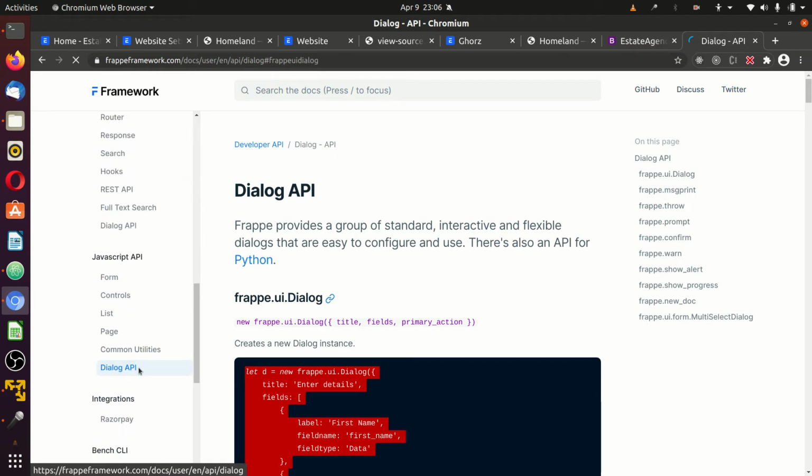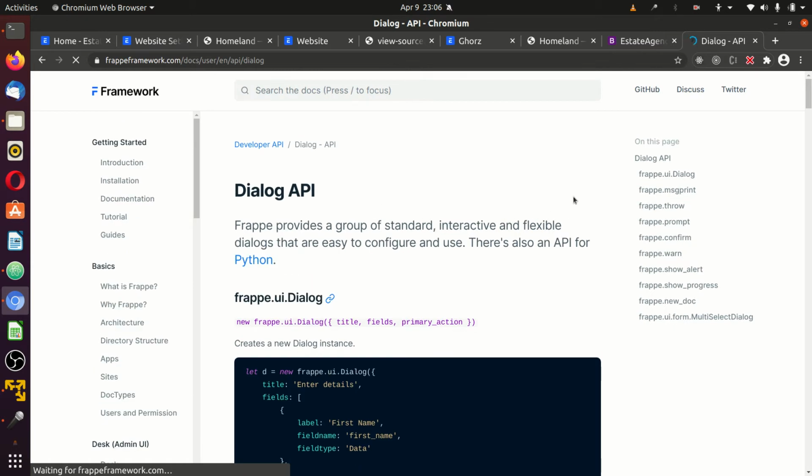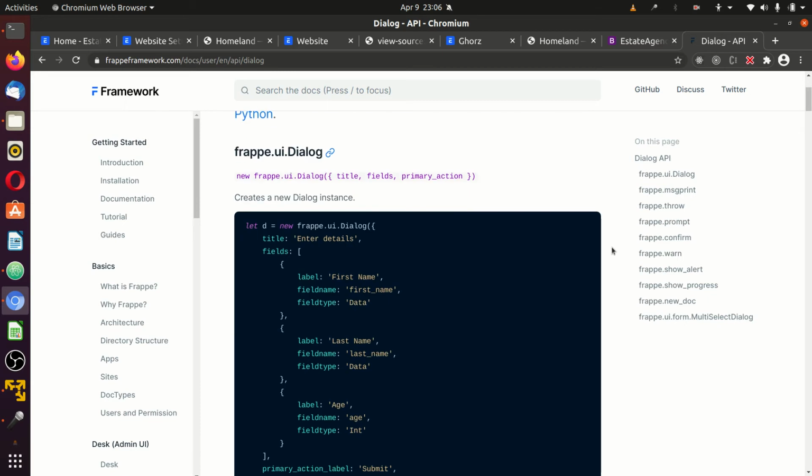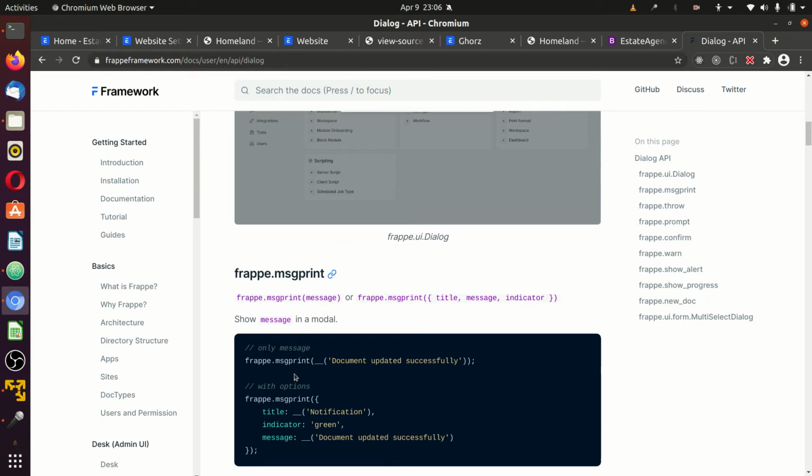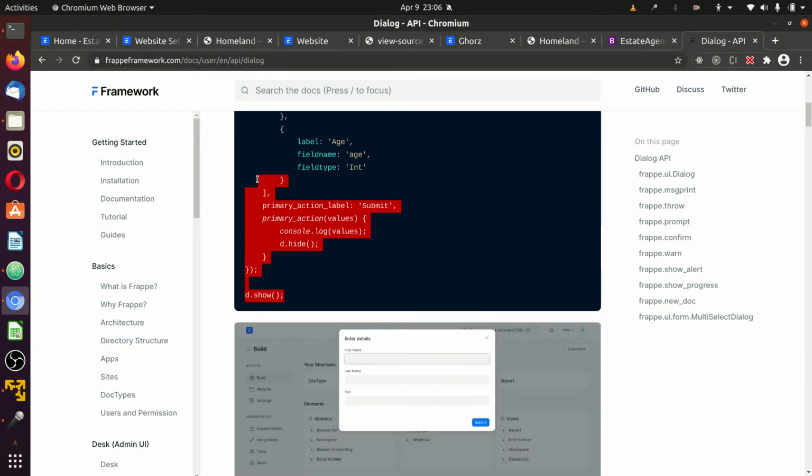Frappe has these UI dialog APIs, and these dialog APIs allow you to make use of some tools related to Bootstrap modals. And how can we make use of this? Normally in Frappe, you can easily make use of these tools. I could just grab something like this.